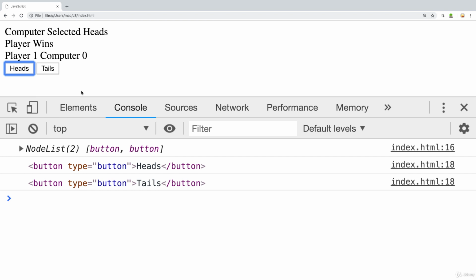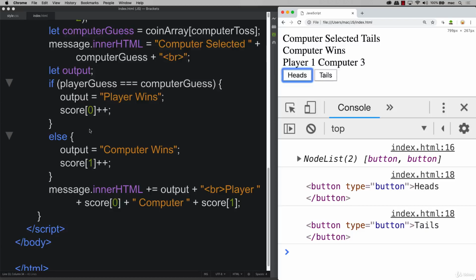And when they make that selection, that triggers the computer to make its random selection and make the comparison between the player's selection and the computer's selection. If it's correct, then the player wins and gets a point. If the player guessed wrong, then the computer wins and the computer gets a point. So this game is just a game of luck, a 50-50 chance to get it right or wrong.